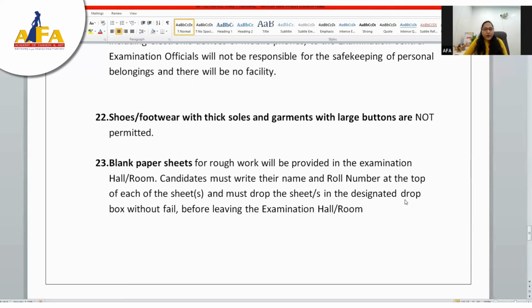Now, always there is a question, will rough pages be provided for GAT? So yes, blank paper sheets for rough work will be provided in the examination hall. Candidate must write your name and roll number at the top of the given rough sheets and must drop the sheets in the designated drop box without fail before leaving the examination hall.